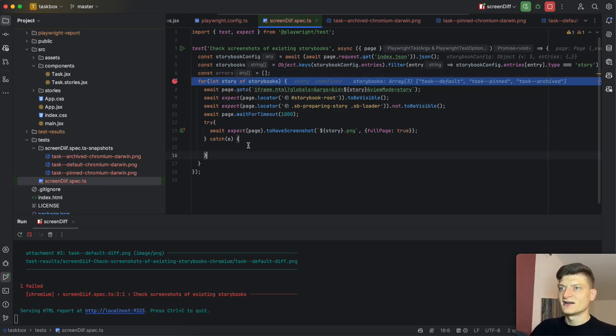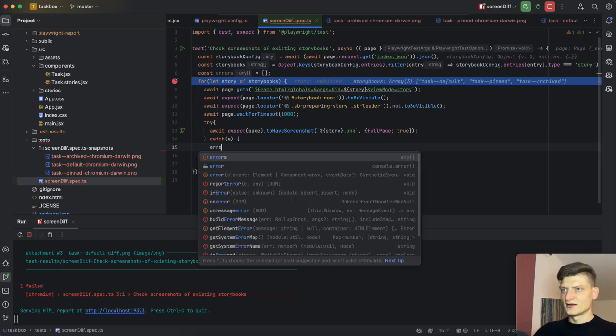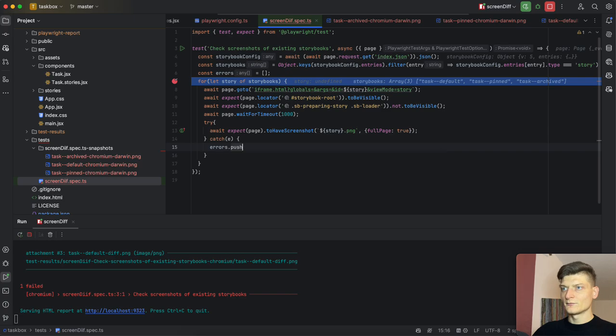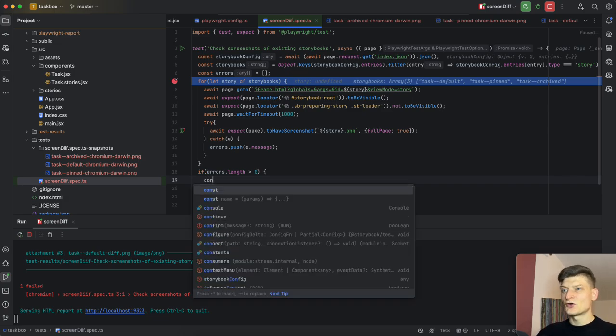But as soon as we get an error, we need to push this error to our errors, push that message. And then later, after our loop, we are going to check if errors length is greater than 0. We need actually to combine. We need actually to throw this error.